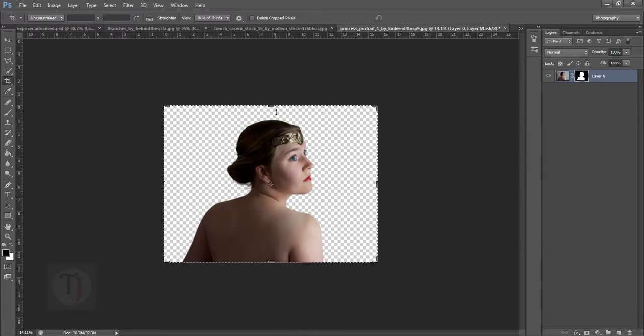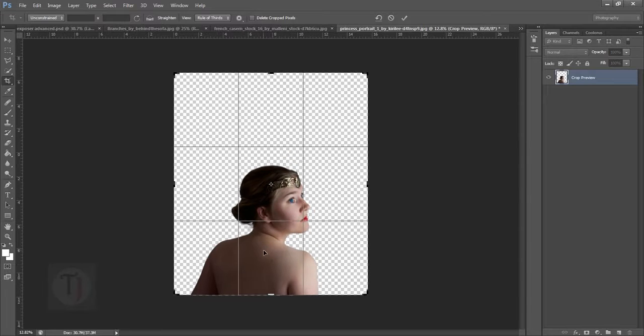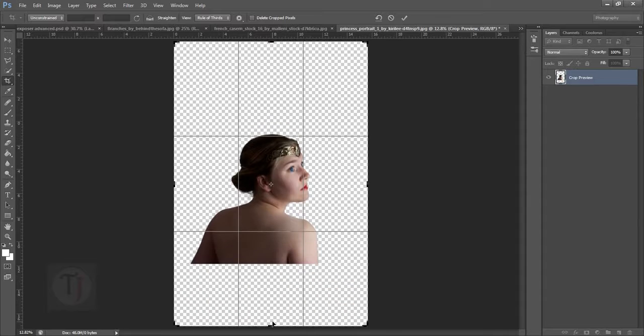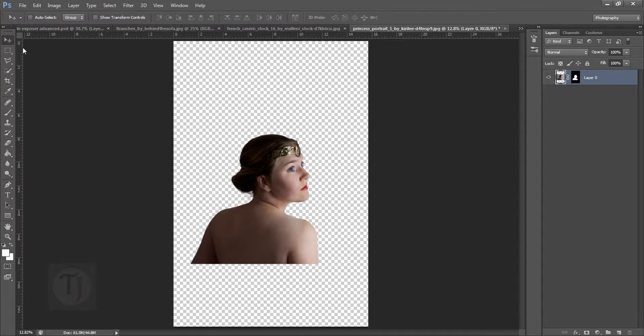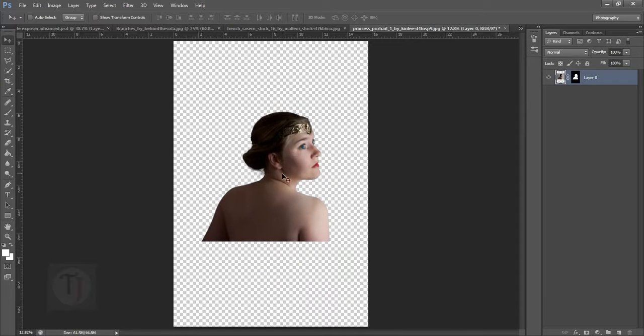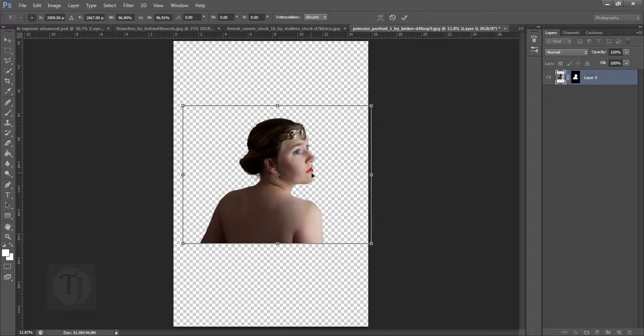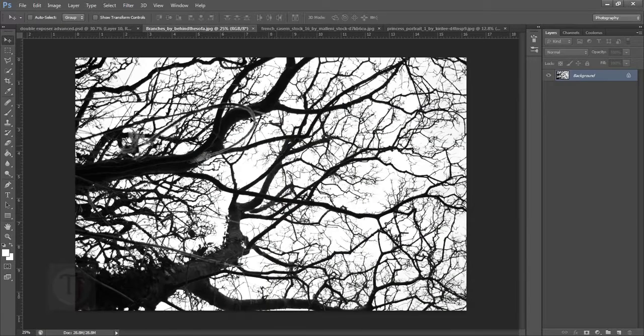Now I need to make the vertical shape of the image taller, so I'm gonna use my crop tool and make it big. So it looks fine, and I'm gonna make her a bit more centered and then make her slightly smaller. That looks okay to me. So we are done with the first step.